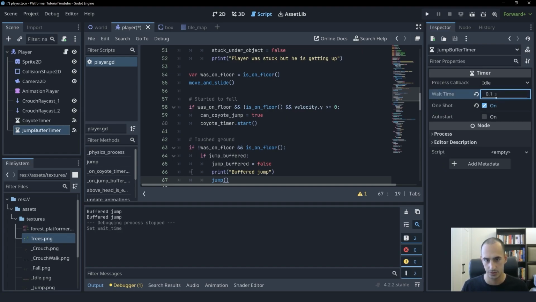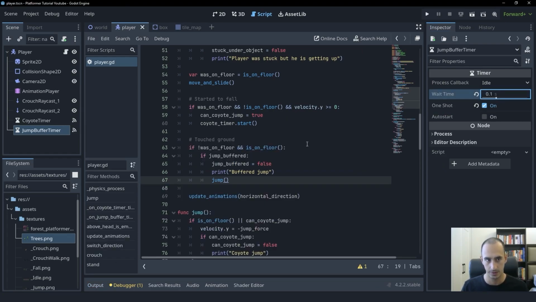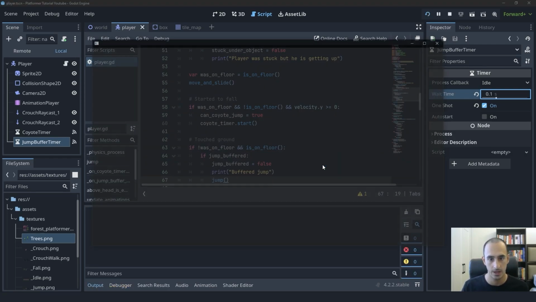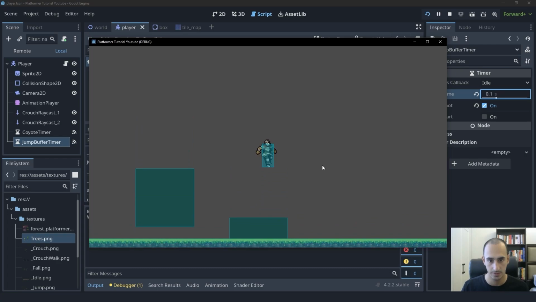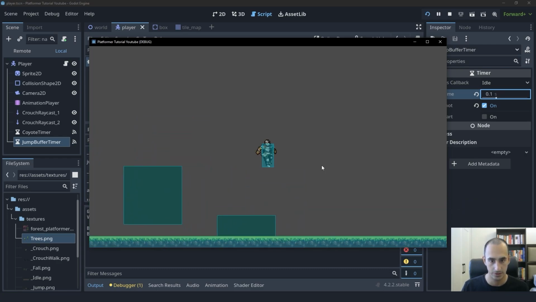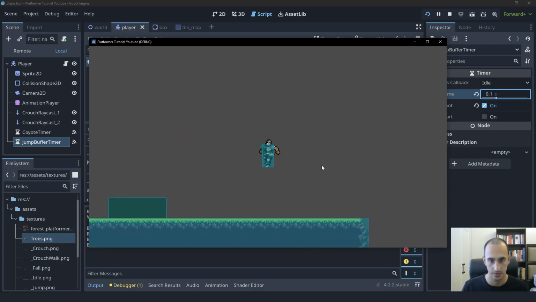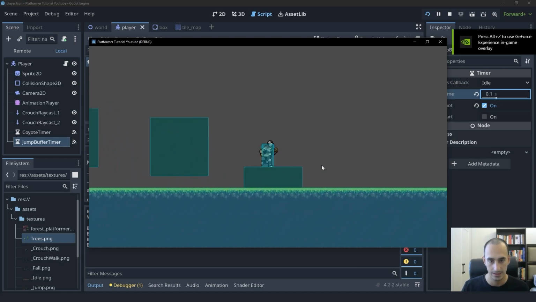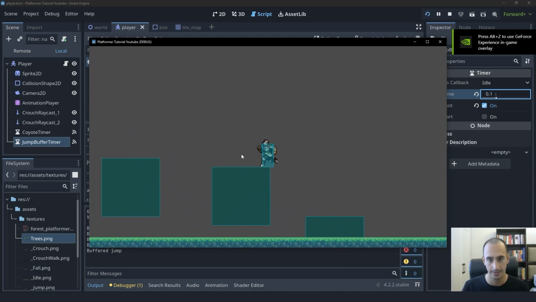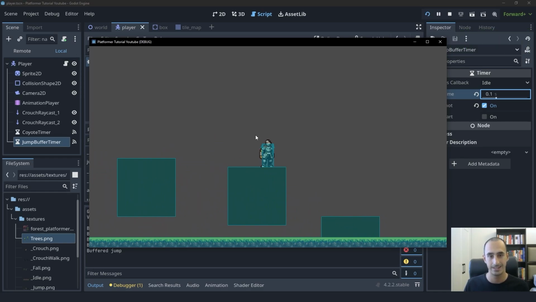Okay, so now that this is working, let's put the wait time of this to be 0.1, because 0.3 is just too much and it's going to feel weird, but 0.1 is going to be the sweet spot. So now if I try to jump right before I touch the ground, the jump is still going to count. And you can test this first without jump buffering and after with jump buffering, and you're going to see a very big difference. This is going to make the game feel a lot better, I promise.